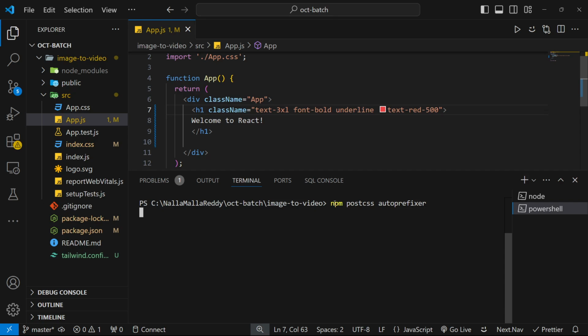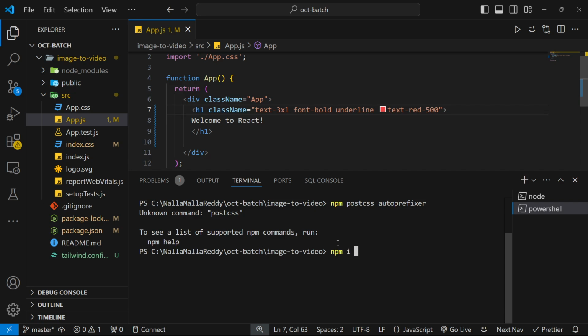Sorry, npm i postcss autoprefixer. Okay, enter. I forgot to put the i.